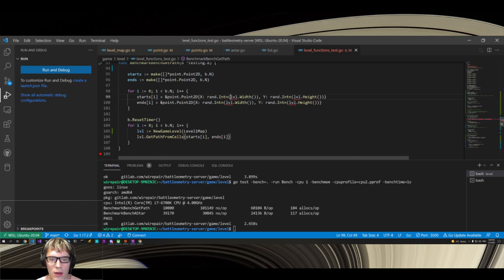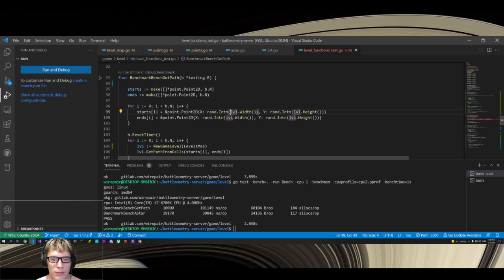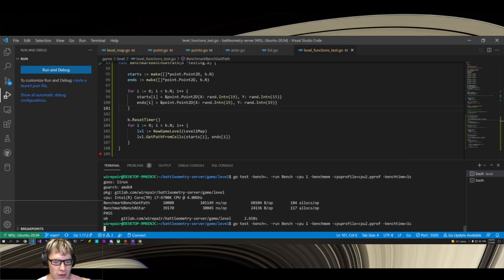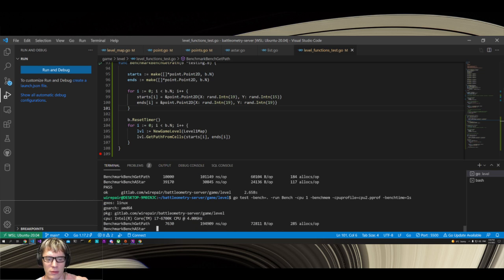Oh, I don't have a level. Well, I'm pretty sure the width is 15 or 19 and the height is 15. So we'll just do it this way. All right, so now we're pre-generating the random values and then just passing them into the cells. So this is the number of iterations. It's just going to pass it in. It shouldn't be too much of a difference, but you never know.